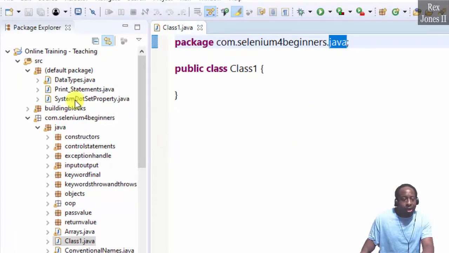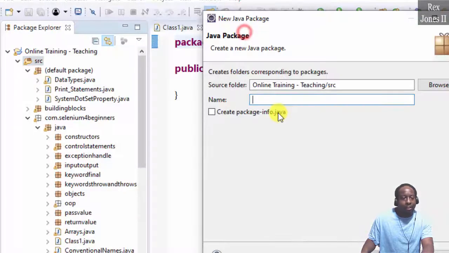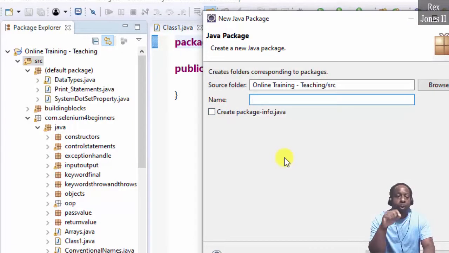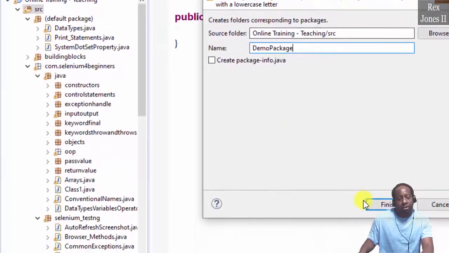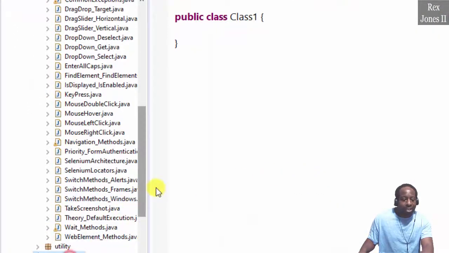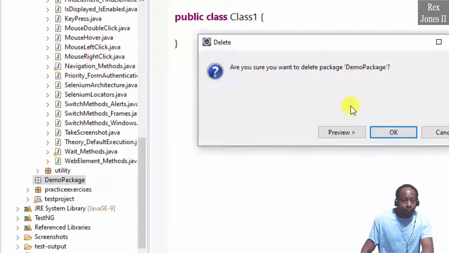To create a package, we right-click SRC, new package. By convention, packages must begin with a lowercase letter. If I write capital D for demo package, the warning shows discourage package name. By convention, package names usually start with a lowercase letter. Click finish. It's not wrong, but not recommended to start with an uppercase letter. Delete demo package.